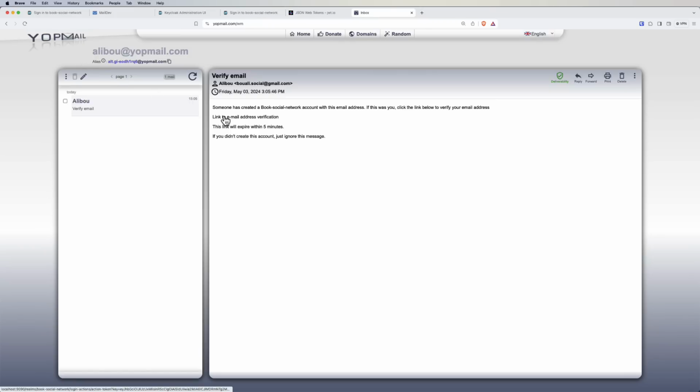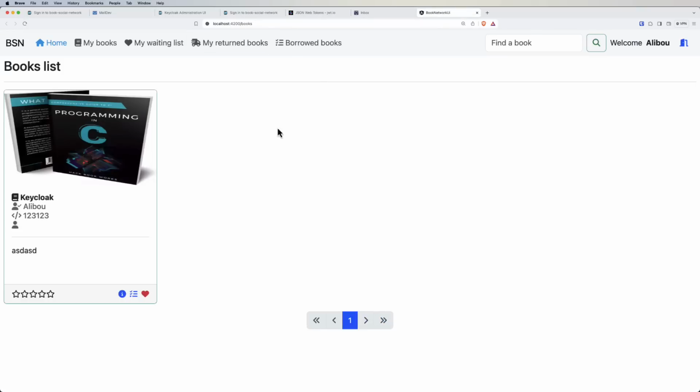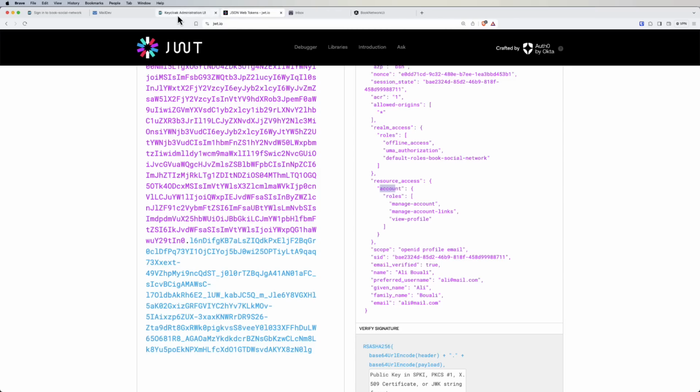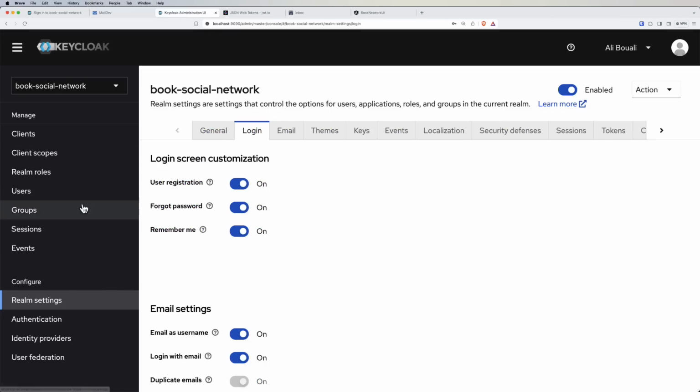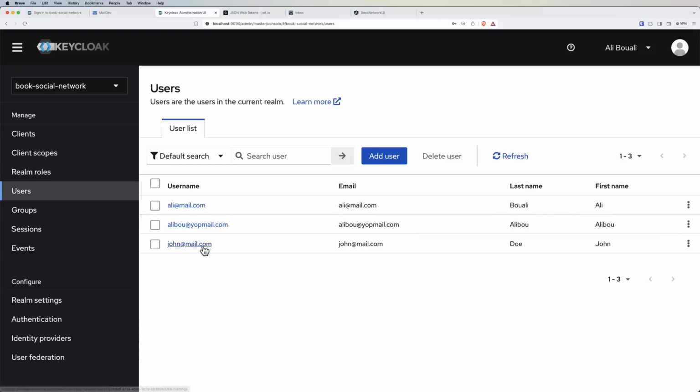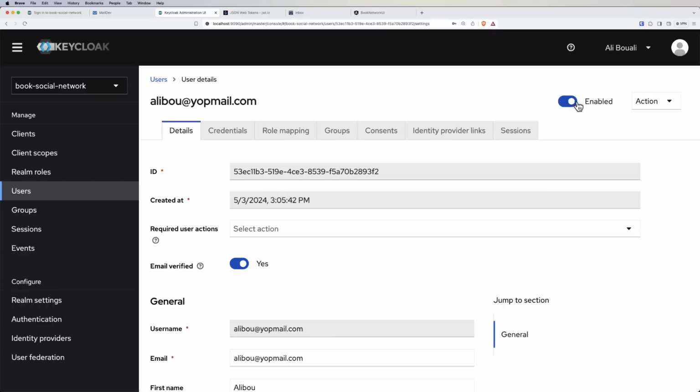So here let's click on the link to email address verification, and now we see that the account is now enabled and we are automatically redirected to our book application. Now we can close this one. Let's go back to the administration, and then click on users. Here we see that we have alibu@yopmail.com, and if I click on it, you see that it's enabled.